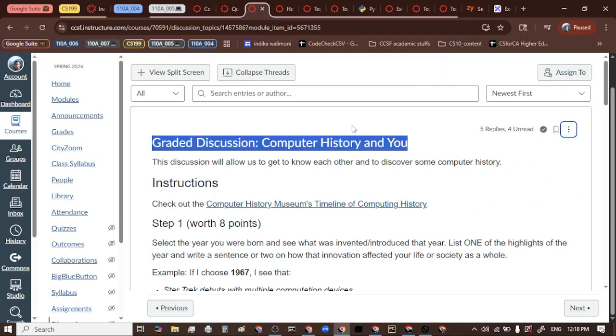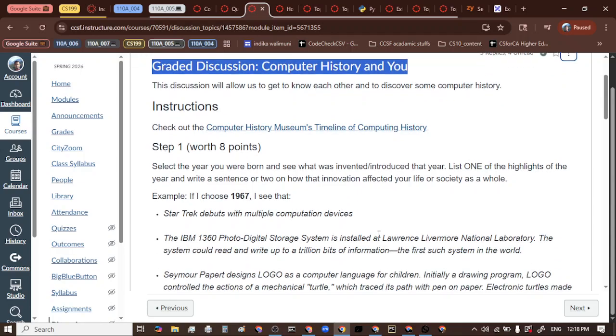So that's kind of cool. For every discussion, and every assignment in this class, there should be a rubric. I encourage you guys to read through it. Yeah. And this is how you actually see the rubric.